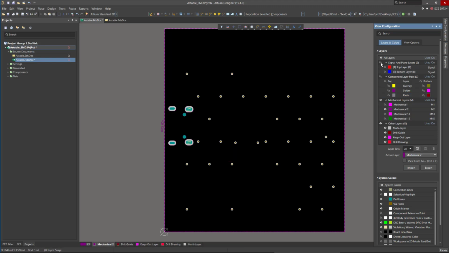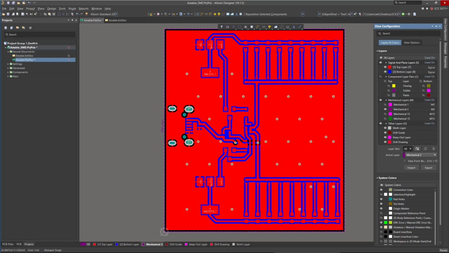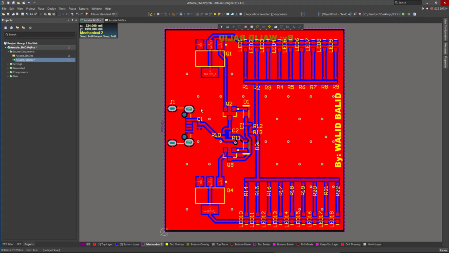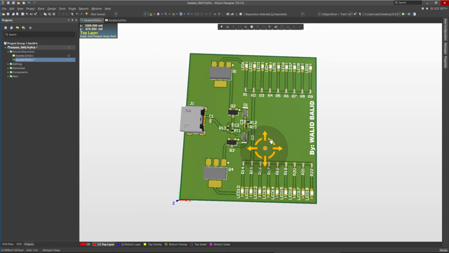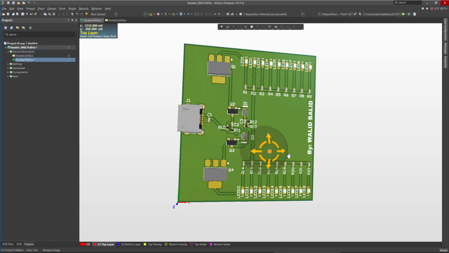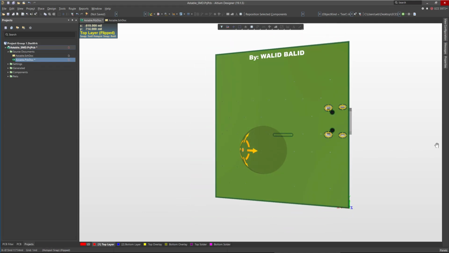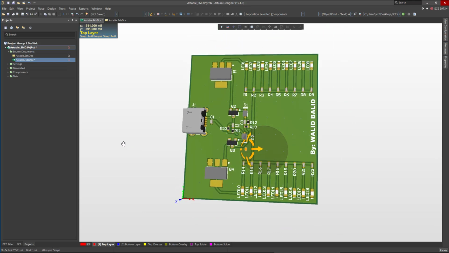So this is the top. Yeah, so let's take a look at the 3D model. If we go to View 3D, and here we can see this is the top. We can view the board from the top, and this is from the bottom.